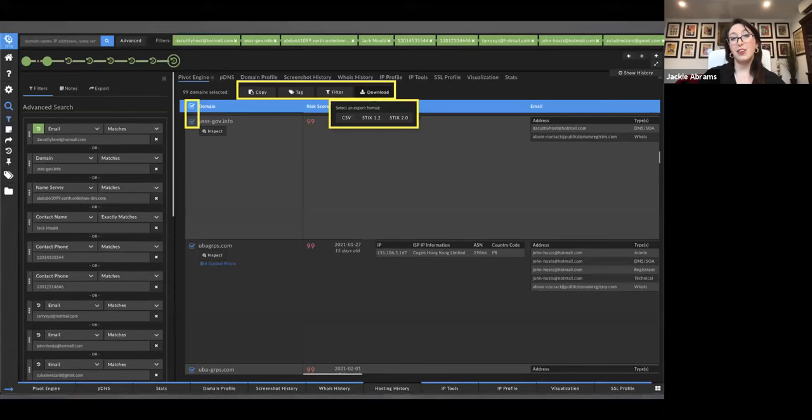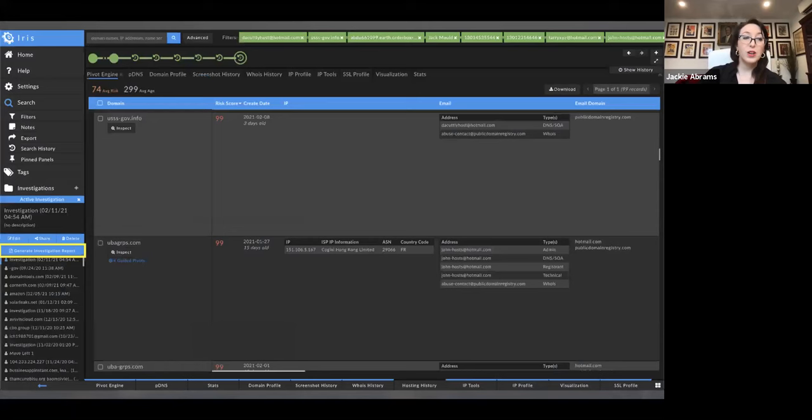And of course, you can also download to CSV, Stix JSON, or Stix TAXII if you need. One of the other things I mentioned is you can generate that entire investigation report.